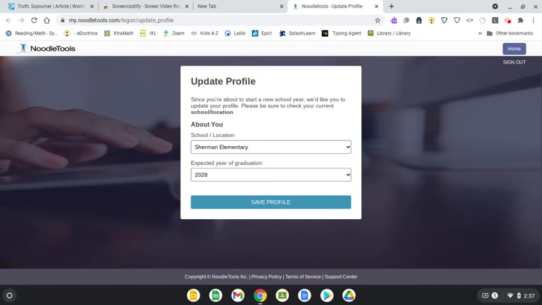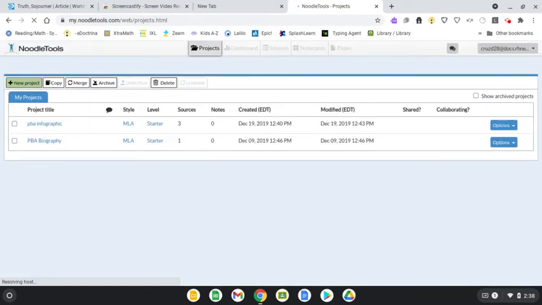If you have this message on your screen, make sure it says Sherman Elementary and the year that you're expected to graduate from Rush Henrietta. It's the same number that you type in when you log into your Chromebook. That is your year of graduation. You save that profile, and then that will log you into NoodleTools and allow you to use the NoodleTools program.